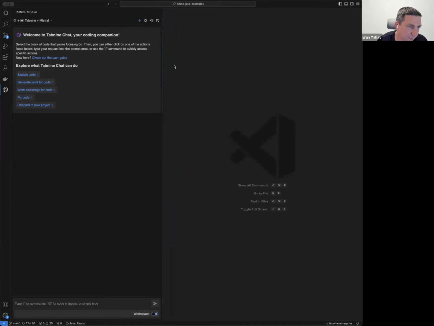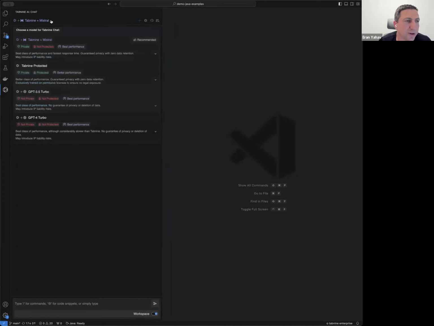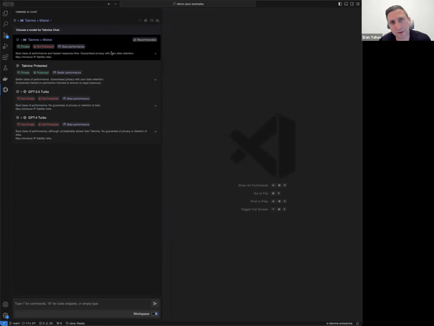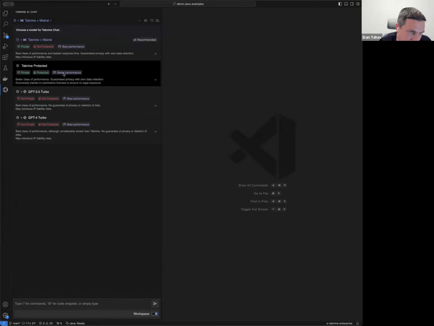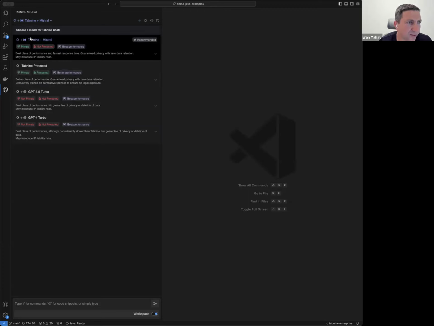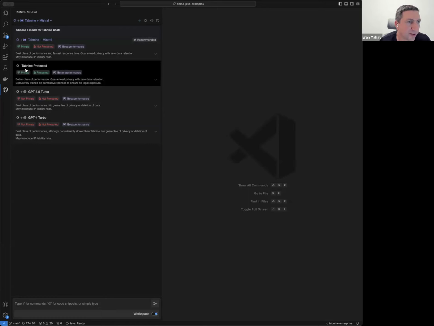So one of the features that we released recently is the ability to switch the model that is powering Tabnine Chat. In my demo so far, I've used a model that is Tabnine plus Mistral. It's our own model that is based on Mistral. And when we look at different models offered by Tabnine right now, you will see that they are classified as private, protected, and by their performance level. So let me explain each one of these indicators, and let me start with Tabnine Protected.